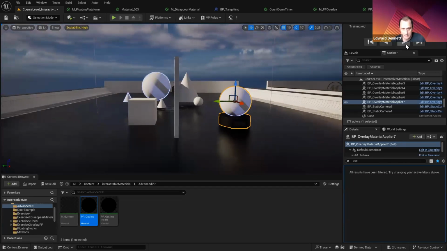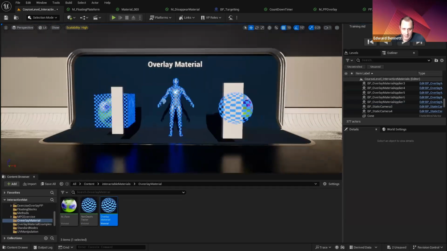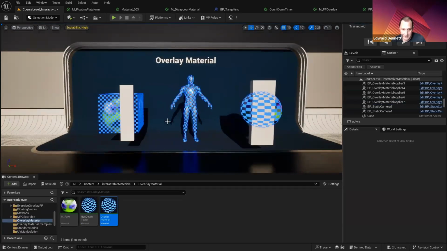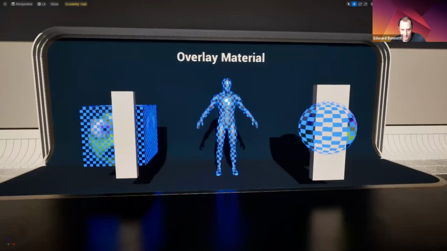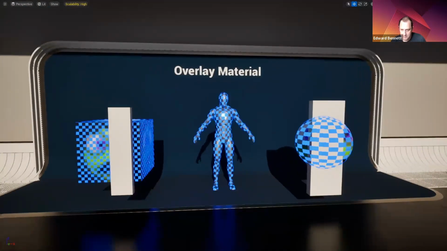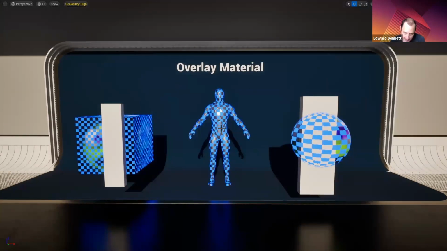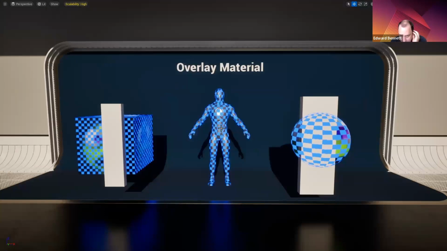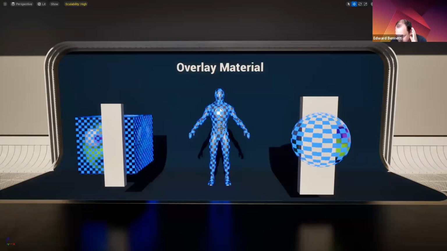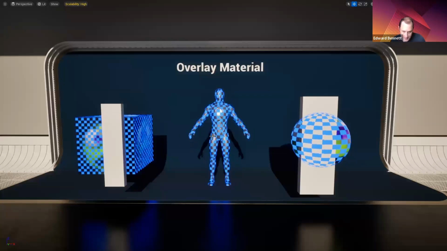Okay, so unless there are any questions, let's talk about overlay materials. Overlay materials are new, and they make a hell of a lot of stuff easier. So what an overlay material does, I'll sort of demonstrate it.